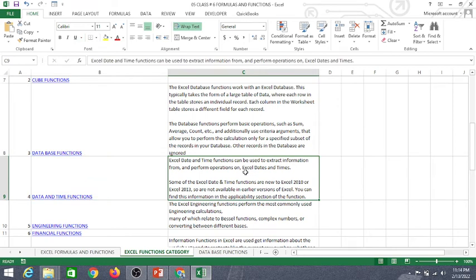Now we have date and time functions. Just as the name suggests, the Excel date and time functions can be used to extract information from and perform operations on Excel dates and times. Some of the Excel date and time functions are new to Excel 2010 or Excel 2013, so they are not available in earlier versions of Excel. You can find this information in the applicability section of the function.